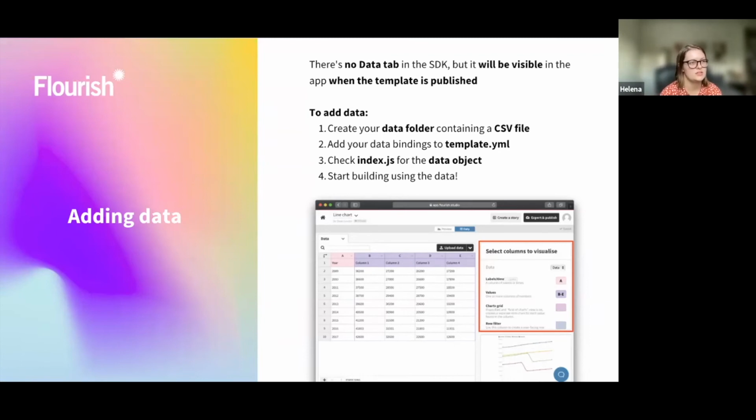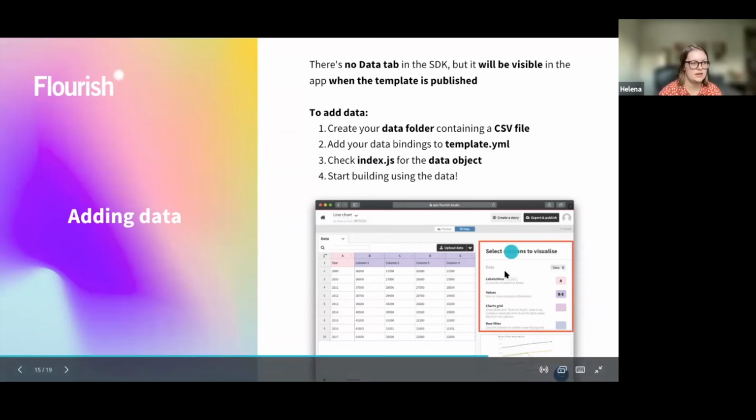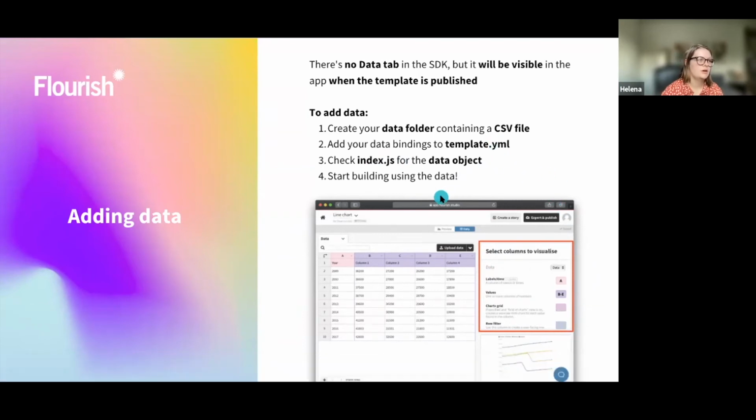So the first thing we need to do is add a CSV file to our template directory. And then we're going to add our data bindings, which are the column bindings that happen along the right-hand side in the data tab. They also go in the template.yaml. Then we'll be going back in the index.js, checking that we've got it all connected up, and then start building our template again using the data. And that works in a similar way. So there are quite a few steps to go through here.